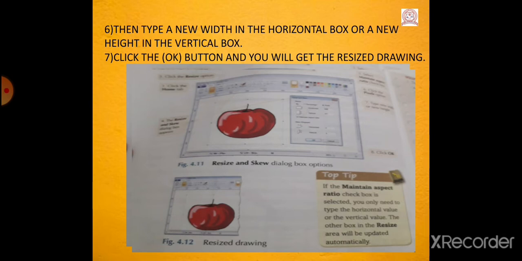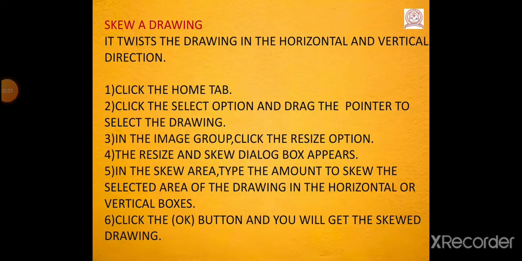See children, first the resize and skew dialog box appears. The side box which appears is called the resize and skew dialog box. At first we click the Home tab. At the upper side the Home tab is shown. Then in that dialog box, select maintain aspect ratio. We did it. Then click the pixels option, type the new height or new width, and then click OK. The new size will appear. We did resizing a drawing.